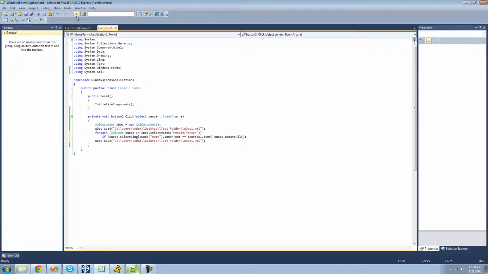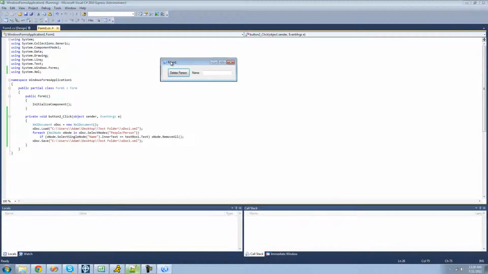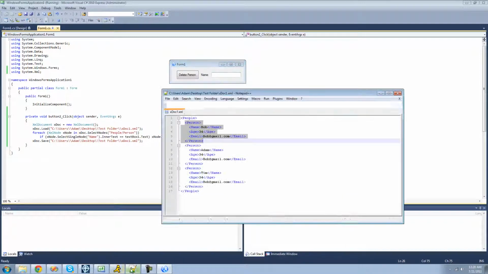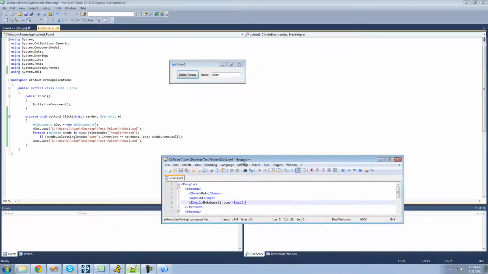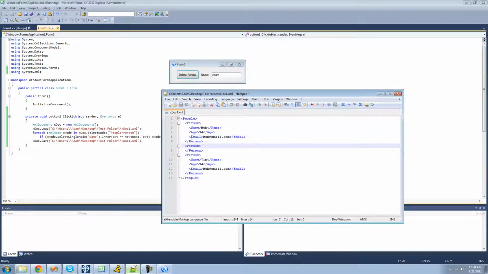Alright, so it should just go through every node and check to see if the name is the name that we enter in this text box, and if it is, it'll just remove basically all this, not the actual person though. So we're just going to type in Adam right here, and it should remove Adam. Delete person, go back to this, it's updated. As we can see, yeah, it just removed the stuff inside of the entry. It didn't actually remove that person.